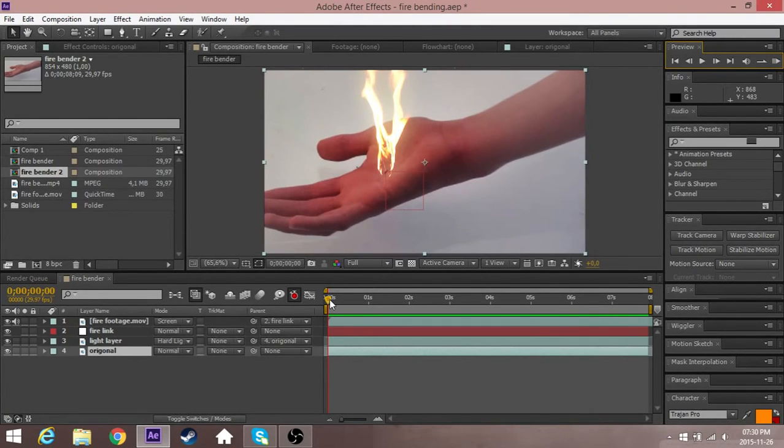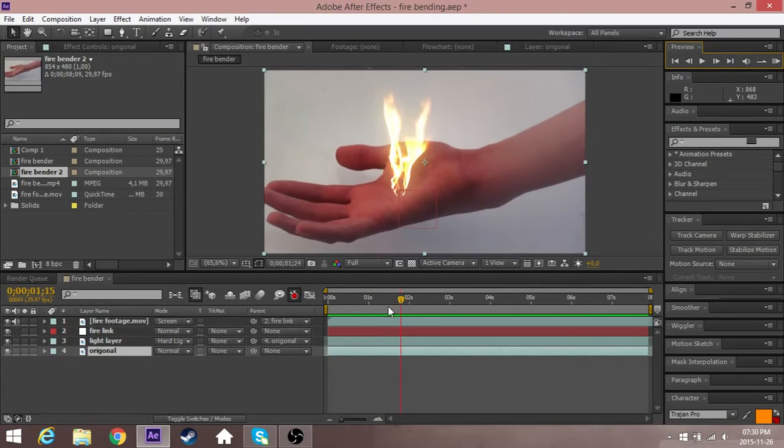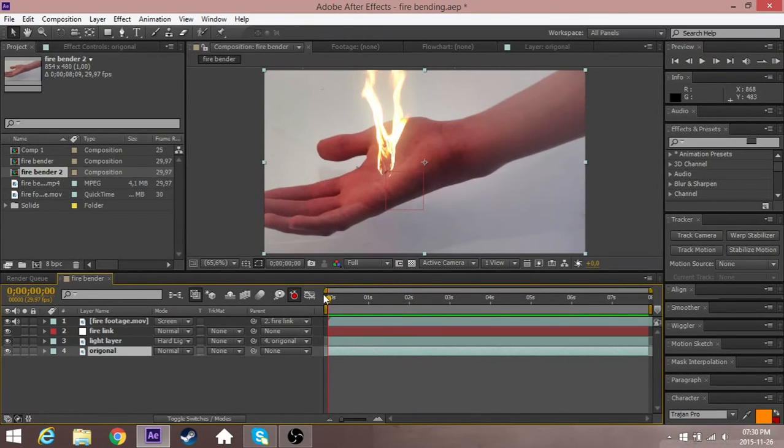So as you can see, the effect isn't perfect, but this is more of a "I will tell you what to do" idea, and you can work out how to do it. Okay, now let's get started.